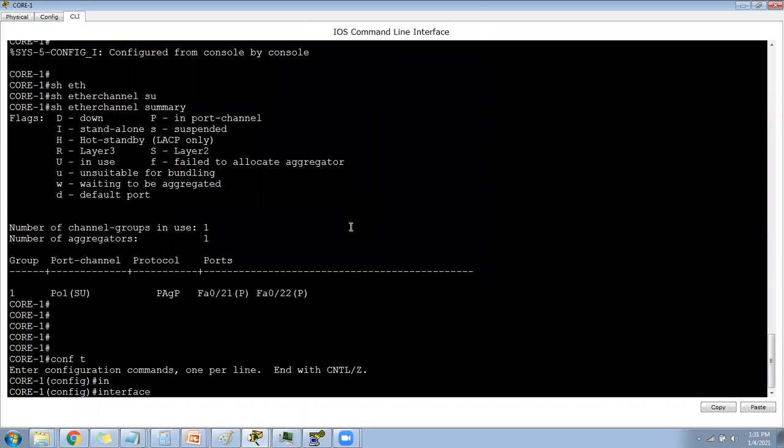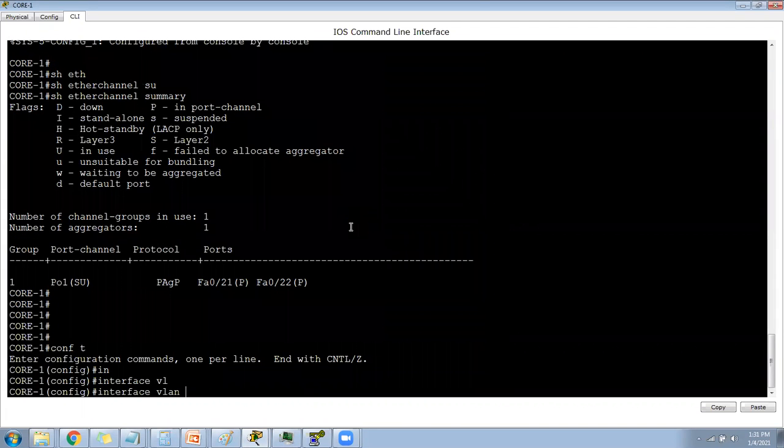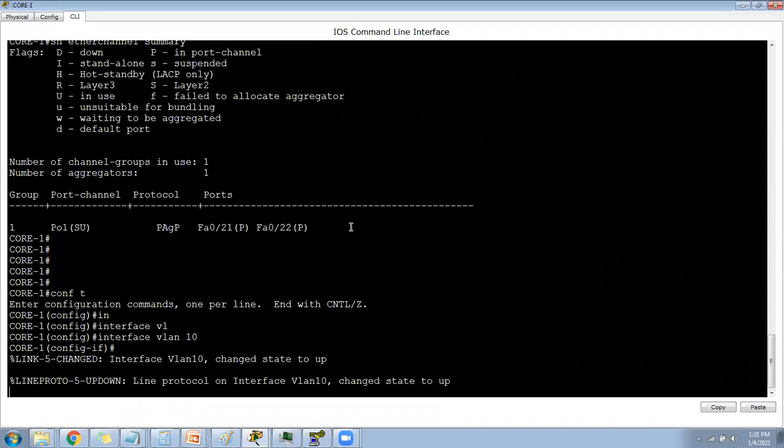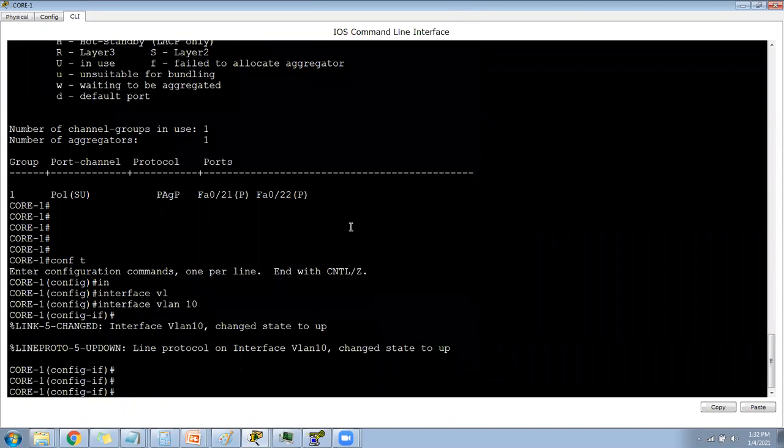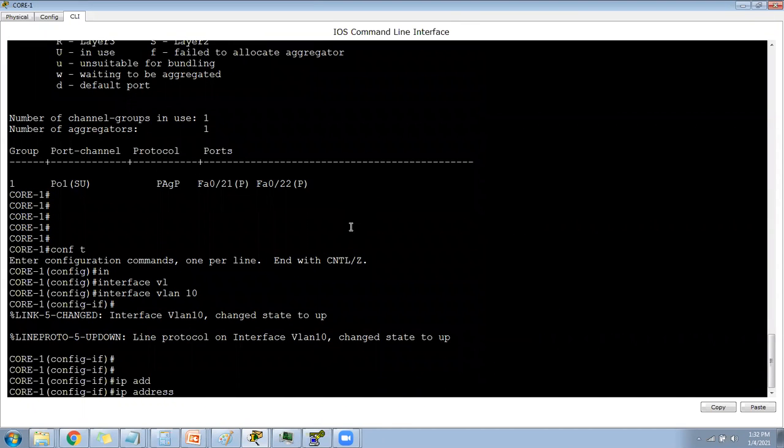Config terminal, interface VLAN. So I'm on core 1, interface VLAN 10. So I'm creating VLAN 10. First, I will give the IP address of the interface: 192.168.10.2, 255.255.255.0. See, we decided this one. This is the interface IP address.